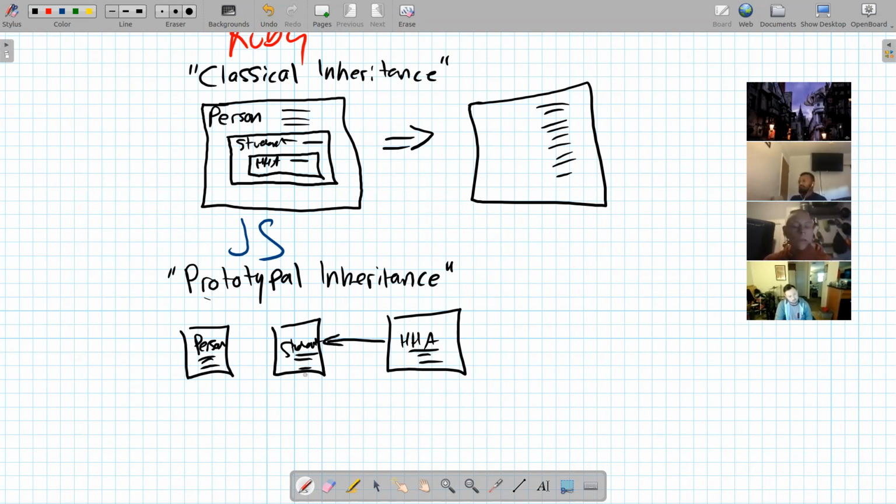Do I have a property or method with the thing you just asked for? Nope, I don't. Maybe my prototype does. Hey person, do you have any of these things? Nope, not me. Then it's going to look at the top level prototype, which in JavaScript is object. Hey, object, do you have a property or method with this name? Not me. Then you get an error. That's what a reference error is. It goes, I looked all the way up the prototype chain, couldn't find what you were asking for, man.